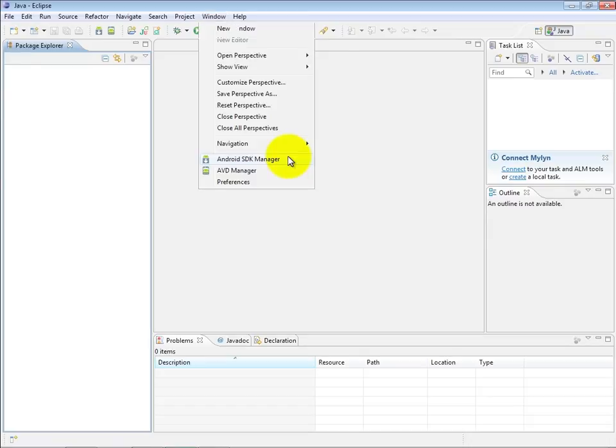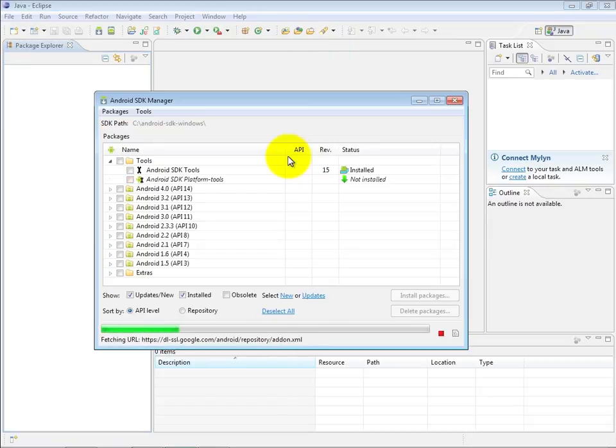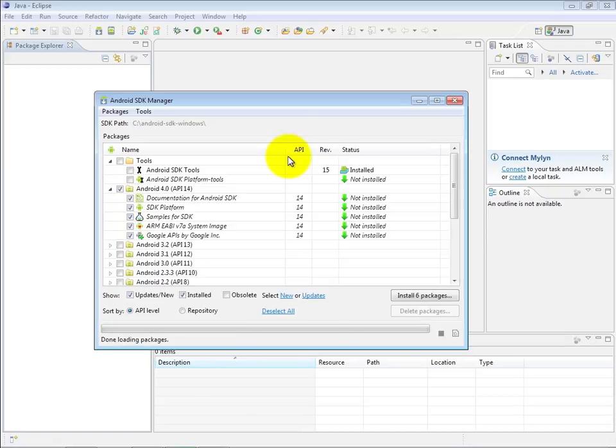So I'm going to go ahead and load up the SDK Manager. And you can see here it's actually scanning the Android download site that we configured when we set up the Android Development Tools plugin. And this is the new SDK Manager, and you can see that we have lots of different options for things that we can download and install.